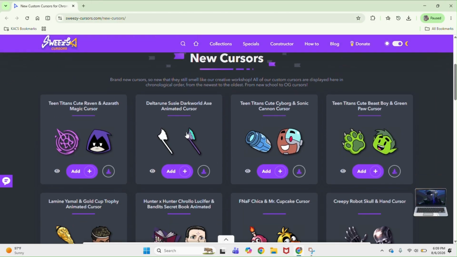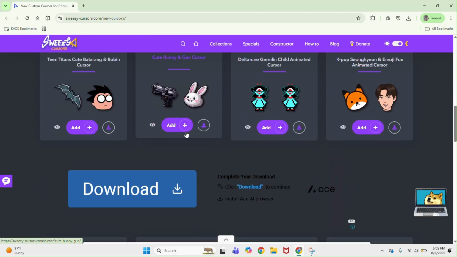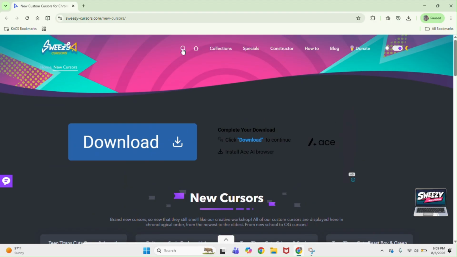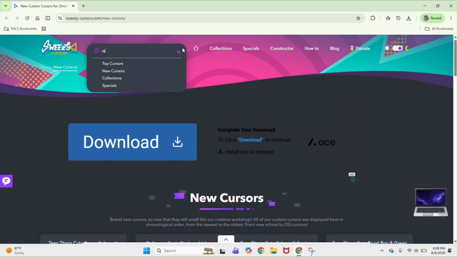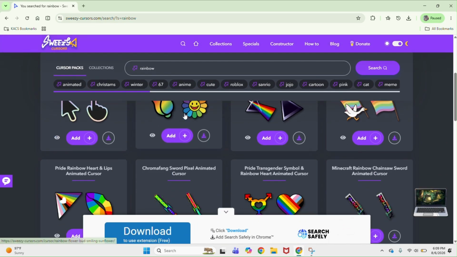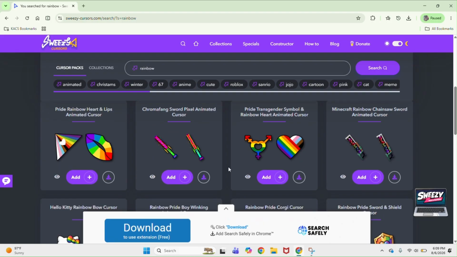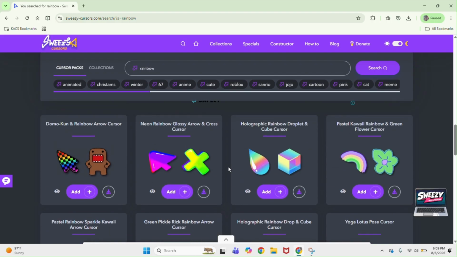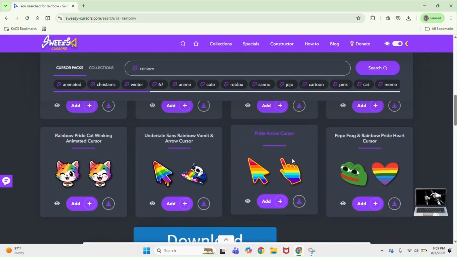Okay, at this website there's literally like unlimited cursors. You can also search them. So what I'm gonna do is search rainbow, since I want a rainbow cursor. Okay, let's see which one I want. There's a bunch of ads, by the way. Okay, I think I want this one right here.